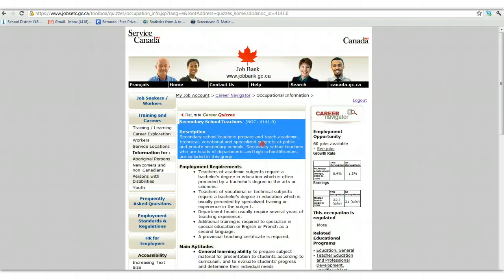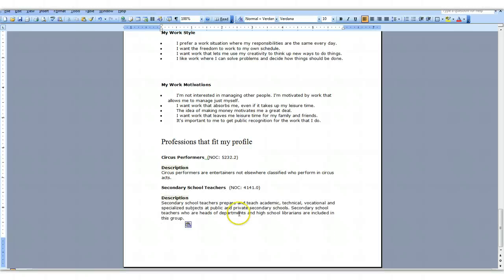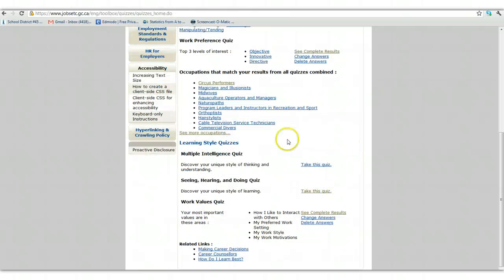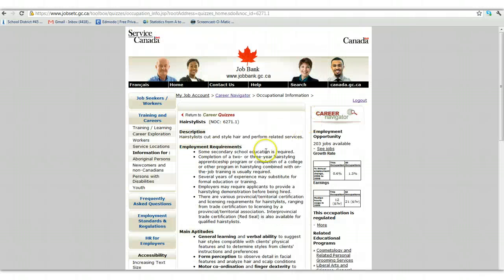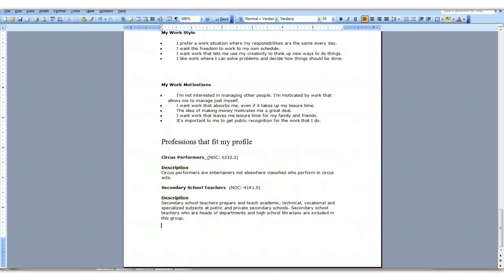So I'm going to highlight that, I'm going to copy it, I'm going to paste that into the document like I did with the other one. Finally, I should probably find a career that will make my parents proud. So let's go back to Career Navigator and see the list here. And I think my parents would be really pleased if I decide to be a hairstylist. So I am going to take hairstylist. I'm going to copy that, and I'm going to paste that into the document.